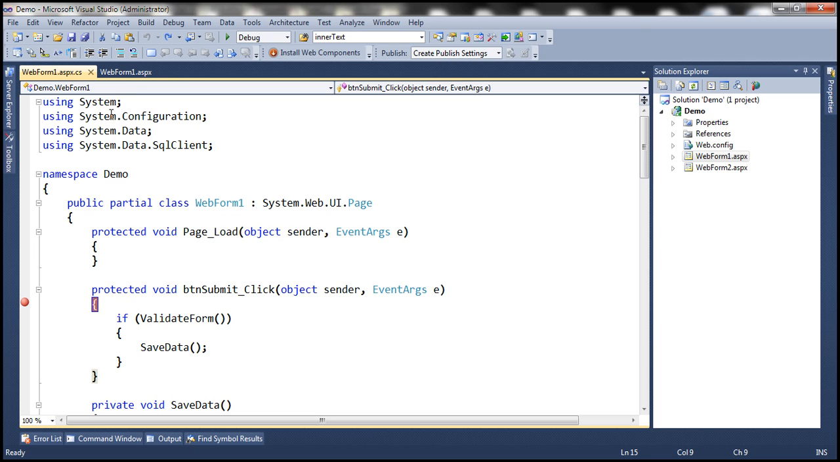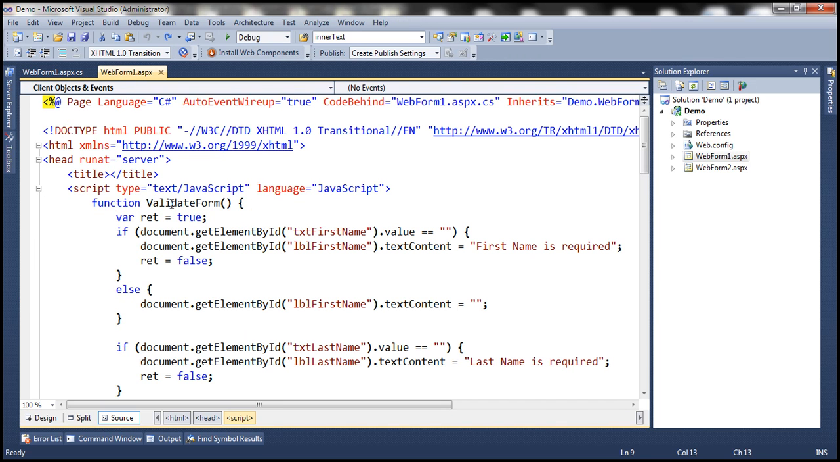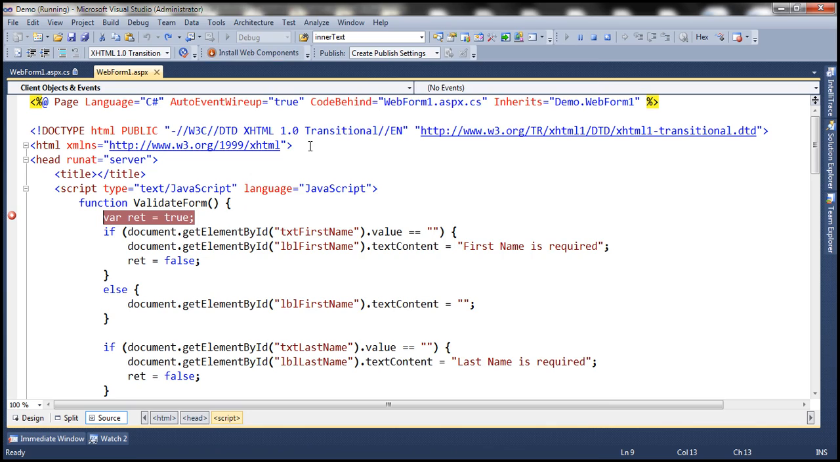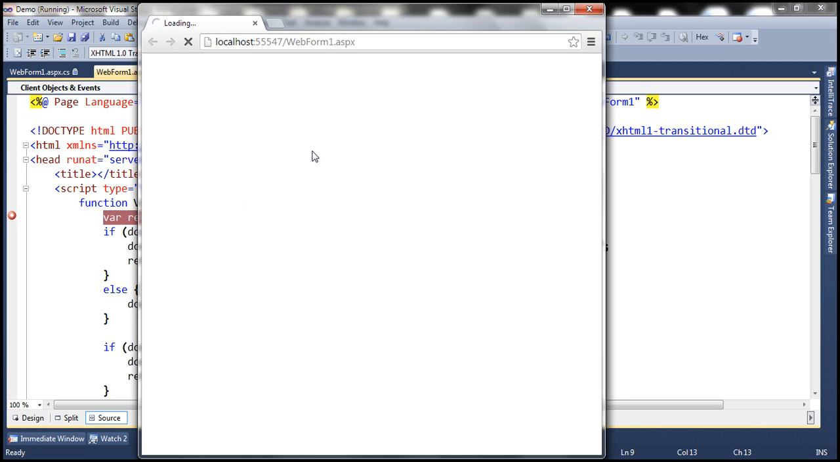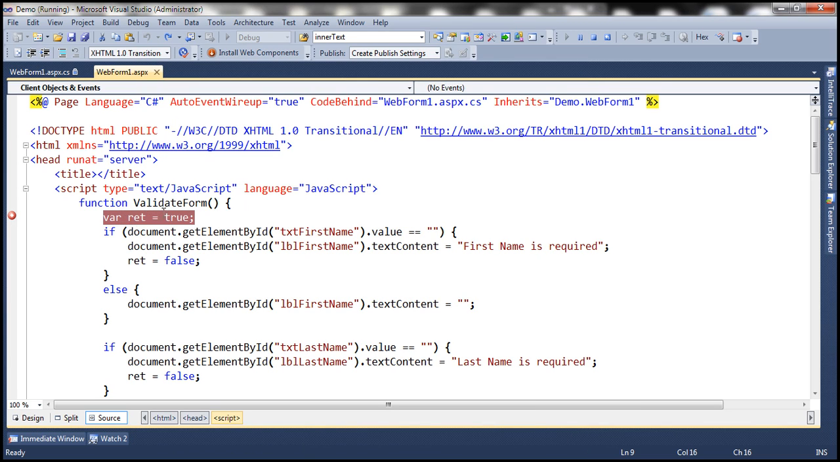In a similar fashion, we want to be able to debug this client-side JavaScript function. We want the JavaScript execution to stop on this line right here. So let's throw in a breakpoint there and let's run the application in debug mode. Now, when the web form loads and when we click this submit button, we know that this JavaScript function will be called and we want the JavaScript execution to stop at that breakpoint. So let's see if that is going to happen.